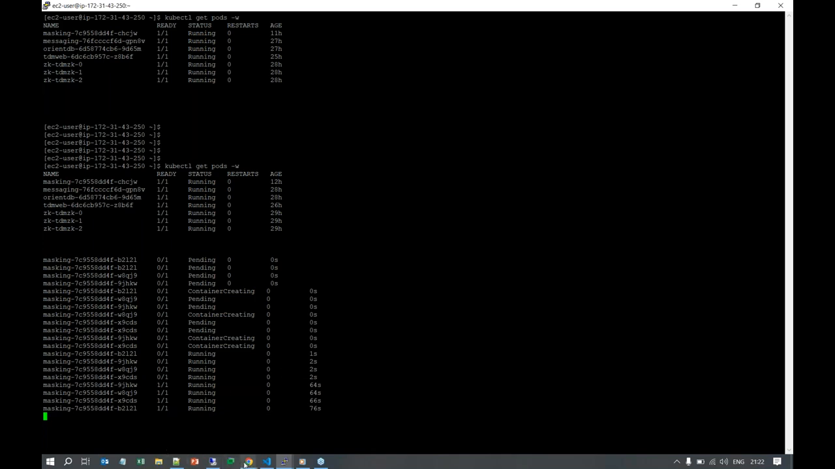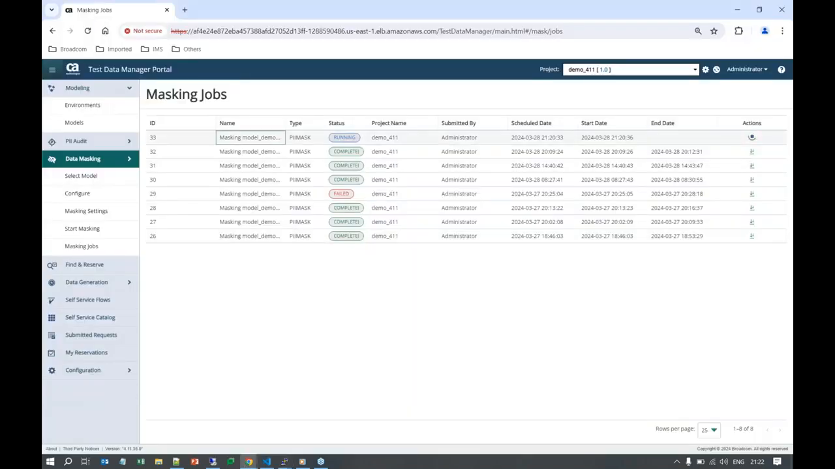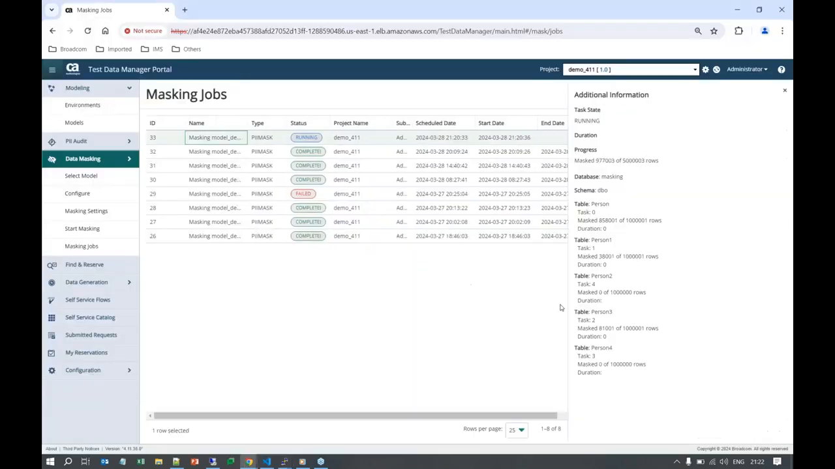If I switch back to the TDM portal and see what is happening with the masking job we submitted, we can see that all the pods have now started masking against an individual table. We submitted 5 tables. Each of the pods is executing against a particular table and masking the records.